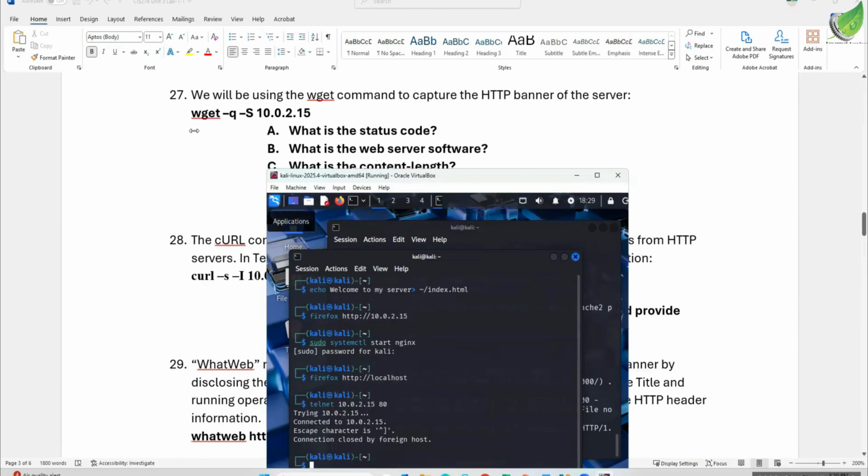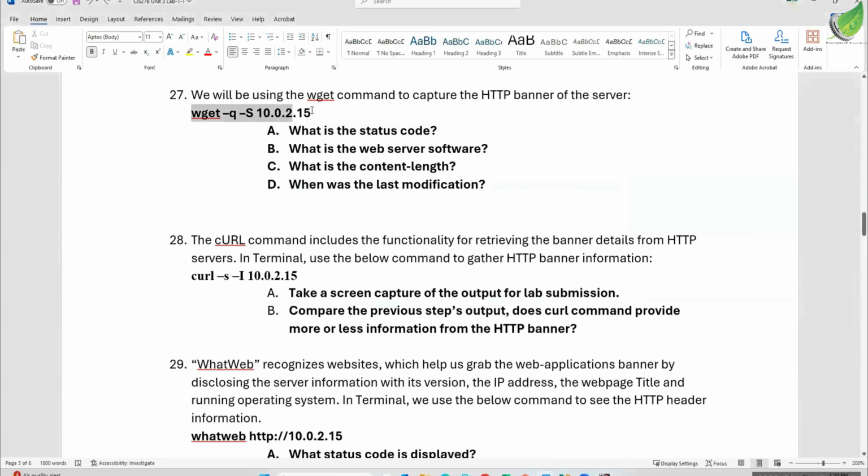All right, we talked about wget today. You are going to use it, right, to grab the banner for the server. So I can copy this.